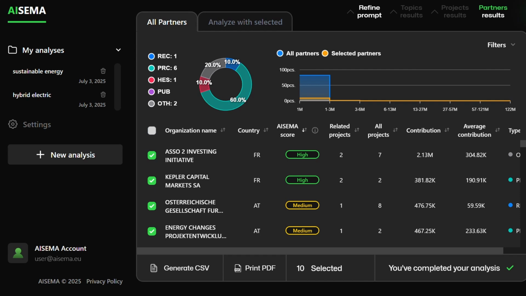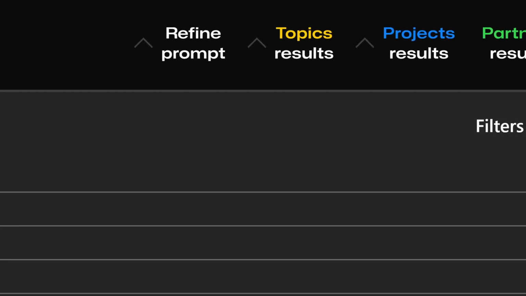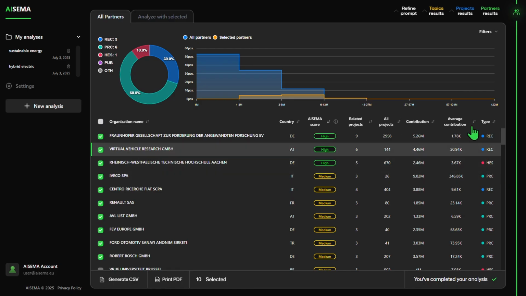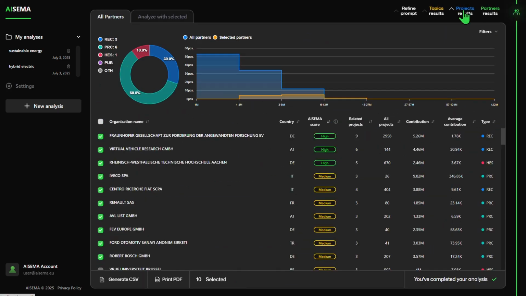This brings us to the last dashboard presenting up to 100 of the best partners who participated in previously selected projects. It is worth noting that in the upper right corner, we can see 4 text fields: Refine Prompt, Topics Results, Projects Results, and Partner Results. Clicking on the selected field, AISEMA will take us to the selected dashboard.